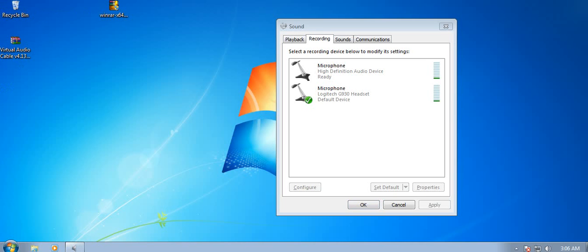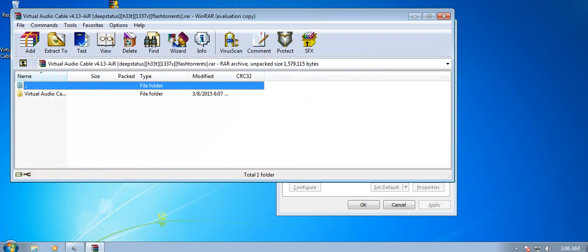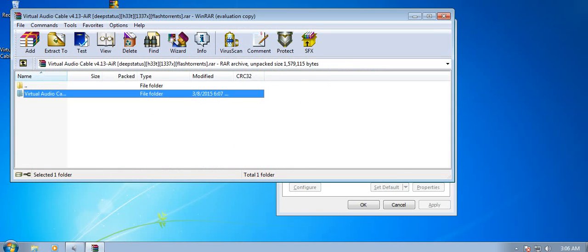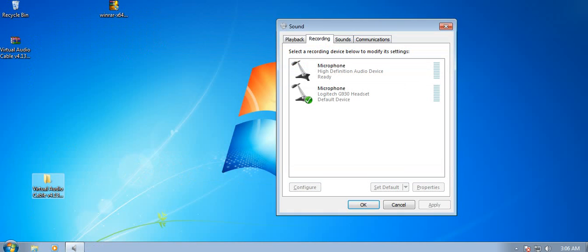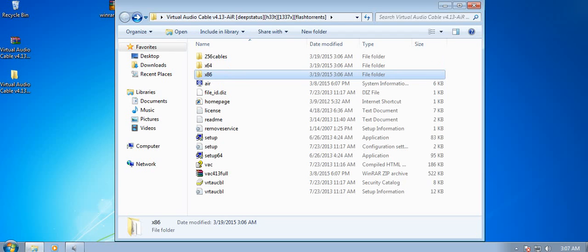Essentially what's going to happen is when I give you this file, however I do give you this file, you're going to open it with WinRAR or 7-zip. You're going to extract it to your desktop or anywhere that you have room. And you're going to go ahead and open it, and let's see. Depending on whether you're on a laptop, let's go ahead and install.